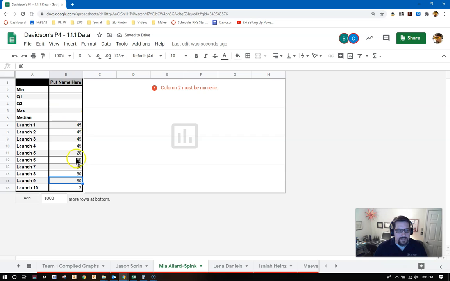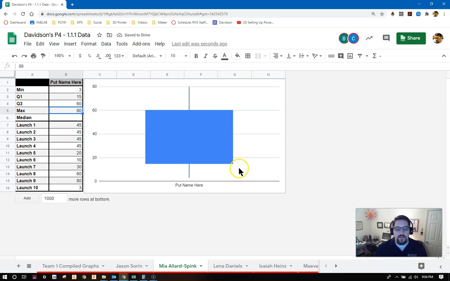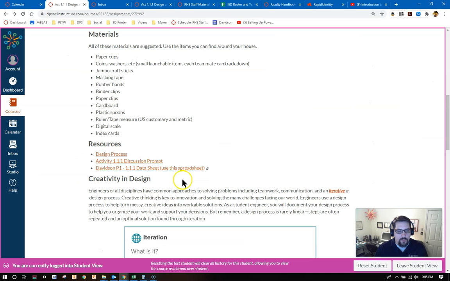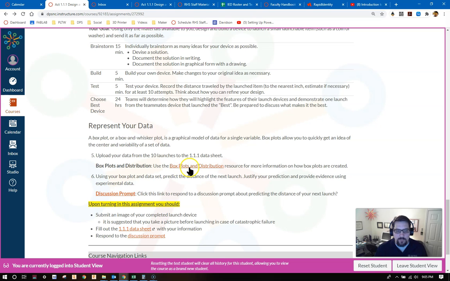Well, in looking at this data, I can say that her max was 80, and I can say that her min is 3. Based on the box plot documents, I would have to figure out what her quartile 1 and quartile 3 values are. I'm just going to make up some fictitious numbers here, and I'm going to say that she's got 15 and 60, just to make the graph appear. This now is her box plot. She also needs to figure out what the median is, and again, you can find all of that information anywhere that we've provided for you, box plot and distribution.